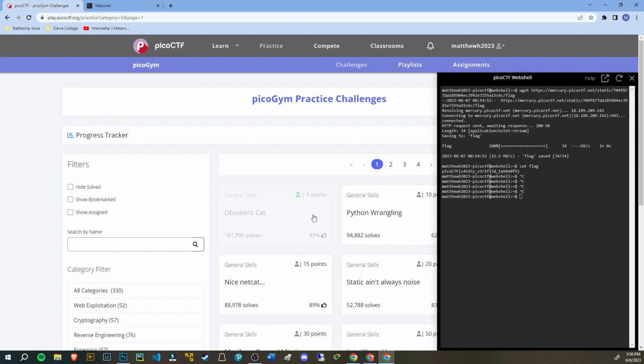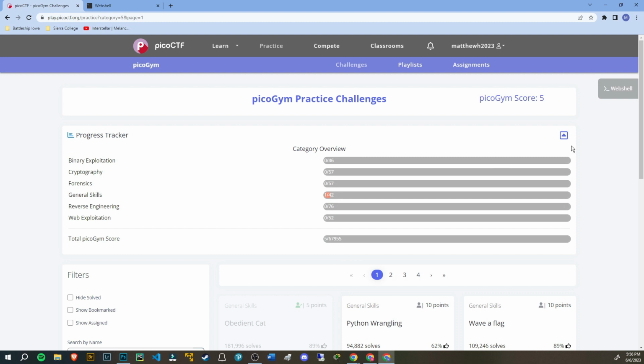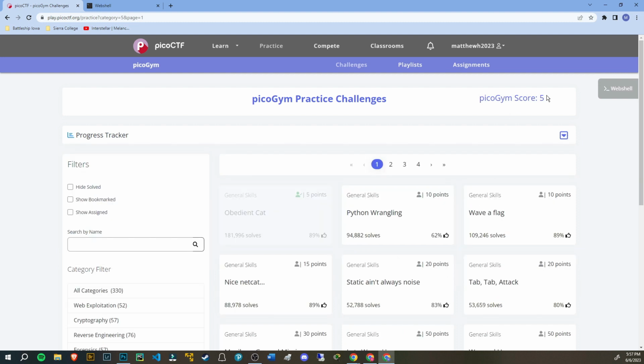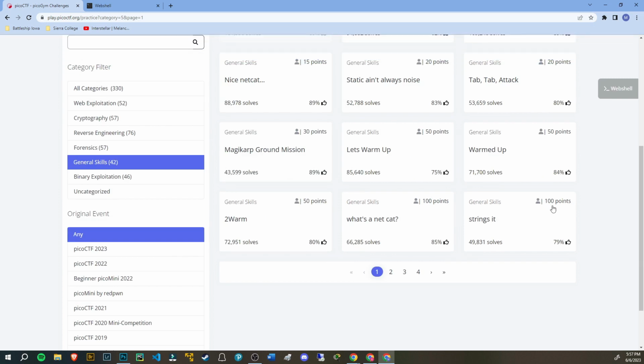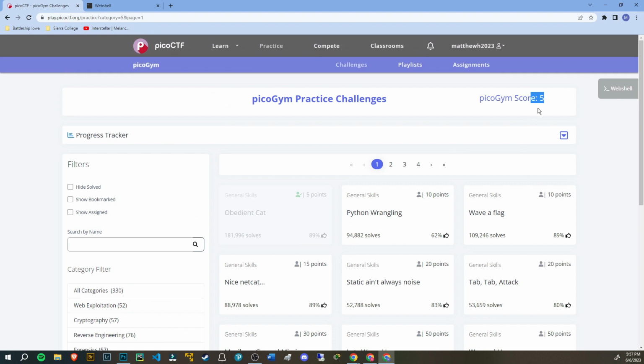So that's it. That's all there is for this CTF. As you can see, when you come in, close that. When you come in, we now have 5 points on the board. So that's pretty exciting too, I think, right? Some of these are going to get pretty high in points, and they're going to go up fairly quickly.